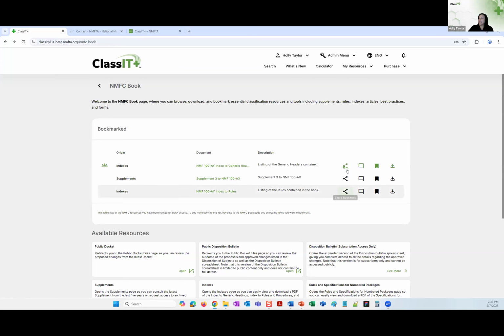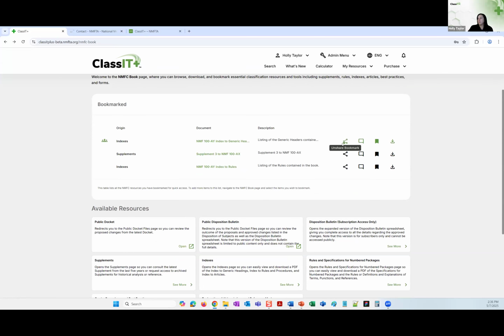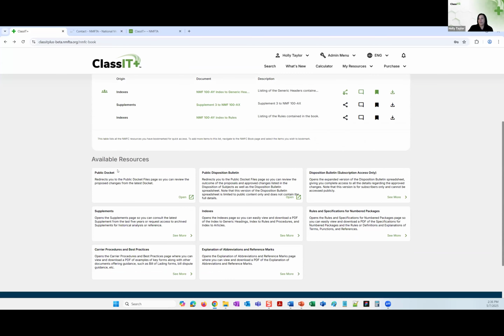You'll notice that as items become bookmarked, you can then share them and you can comment on them. You cannot share or comment until it's bookmarked. If you do share something, you can share it to your company common. You also have access to the public docket and the disposition bulletin. As a subscriber to ClassIT Plus, you also get access to the expanded version of the disposition bulletin, which is that full spreadsheet.